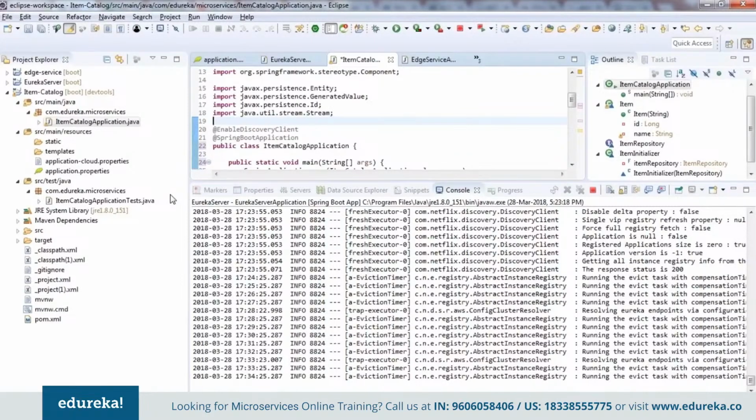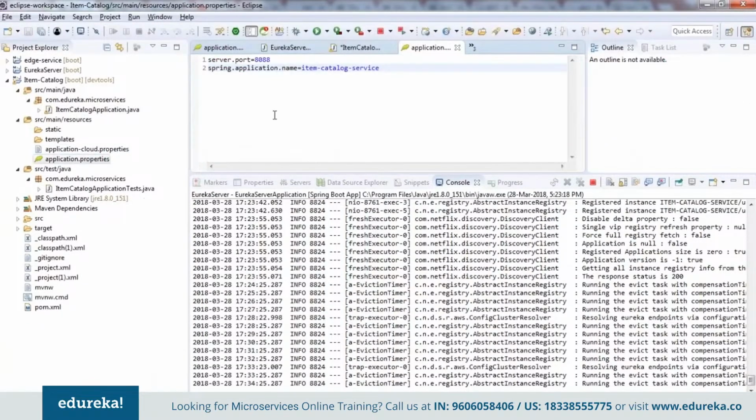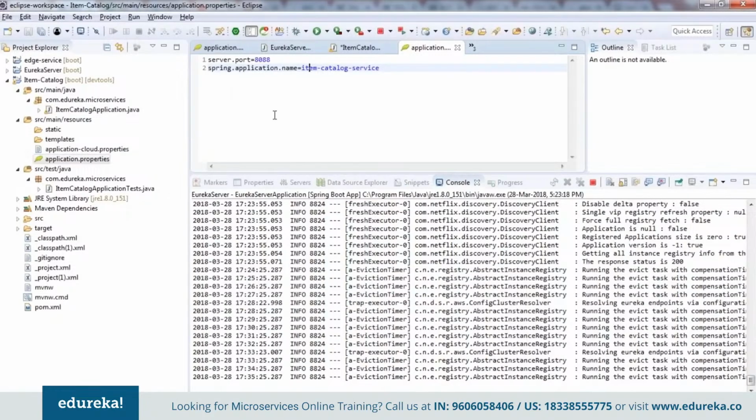Now let me go to the application.properties, and I wanted to show you a couple of things there. In this application.properties, what we have done is added an application name in the file to display the Eureka service and set the port to 8088.